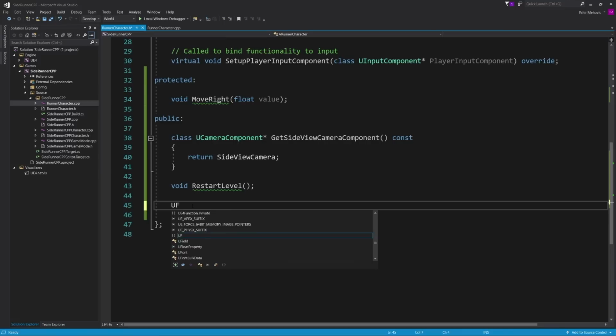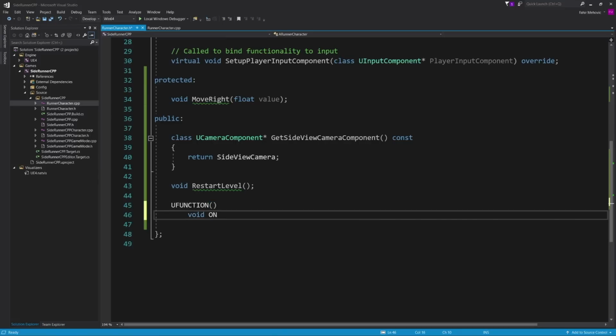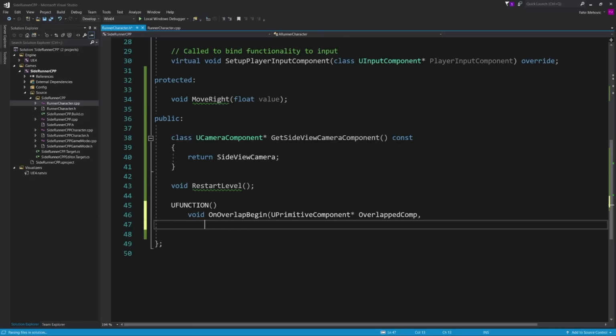Over here, I'm going to create a UFUNCTION, and this one is going to be our void OnOverlapBegin. It's going to take a UPrimitiveComponent, so primitive component, which is a pointer, and I'm going to call this one OverlappedComponent, comma, it also takes an AActor, or simply an actor, but it's spelled AActor. It's a pointer, and I'm going to call this one OtherActor.